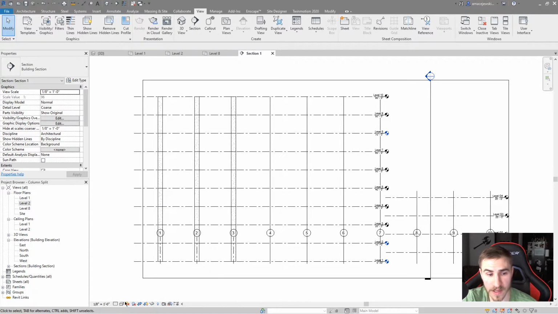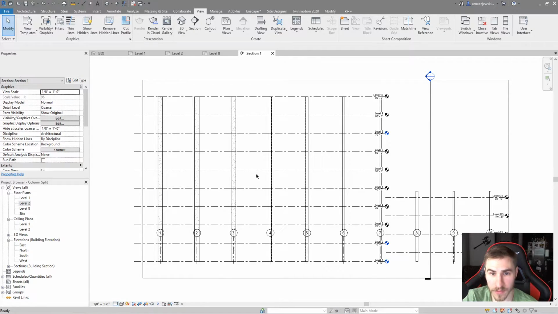We want to have control over these things in these levels. We want to see them to see where they are. We have to dimension to them and everything.